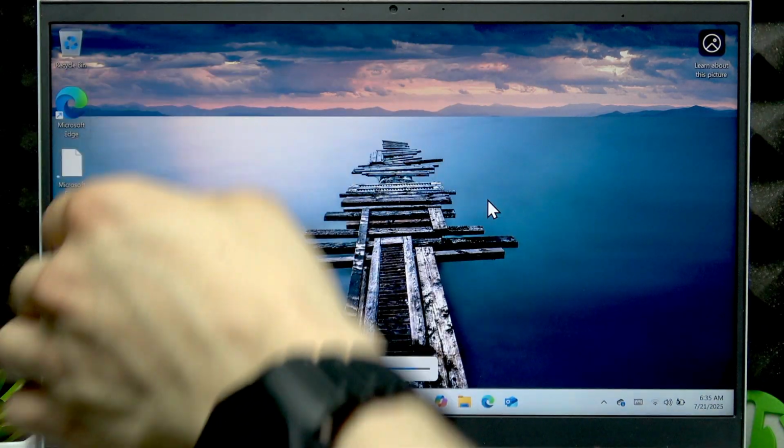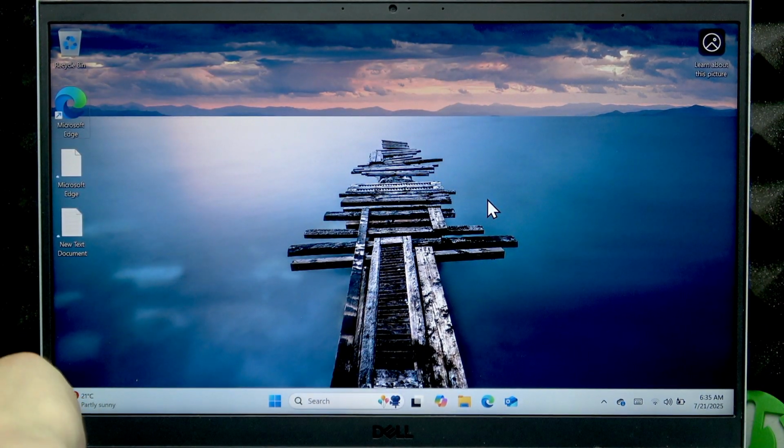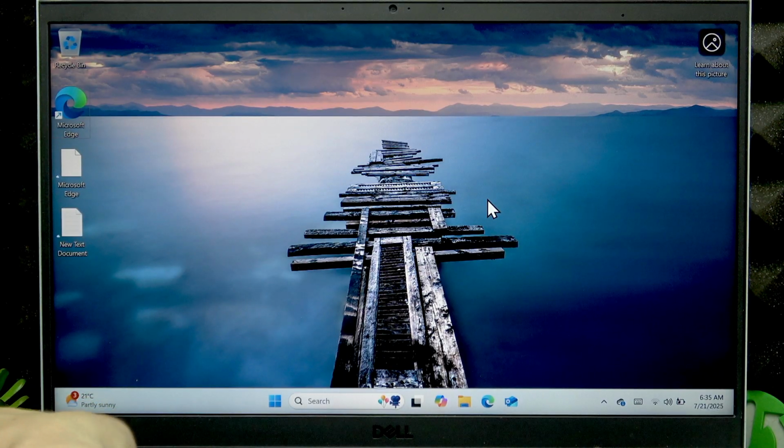Now if these buttons don't do anything for you, press the Fn button, which is located next to the Windows button, and press the Escape button with it. And then try again.